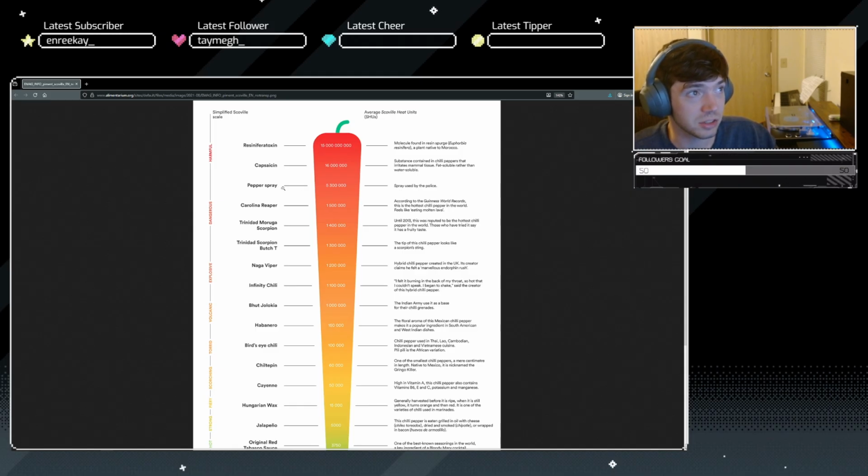Pepper spray is on the Scoville scale. I did not know that. That's crazy. This is just not even real. 15 billion is insane. Substance contained in chili peppers that irritates mammal tissue. Huh. Where I put cayenne pepper with seeds inside the burger bun. Oh, dang. That sounds good. That sounds really good.